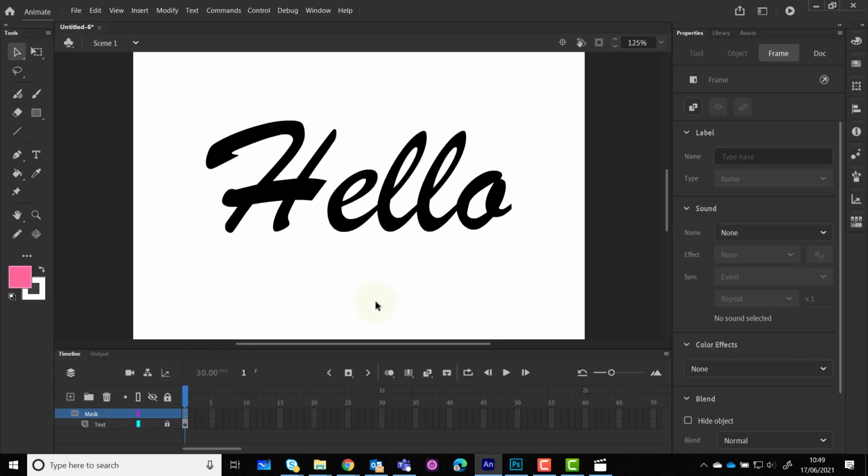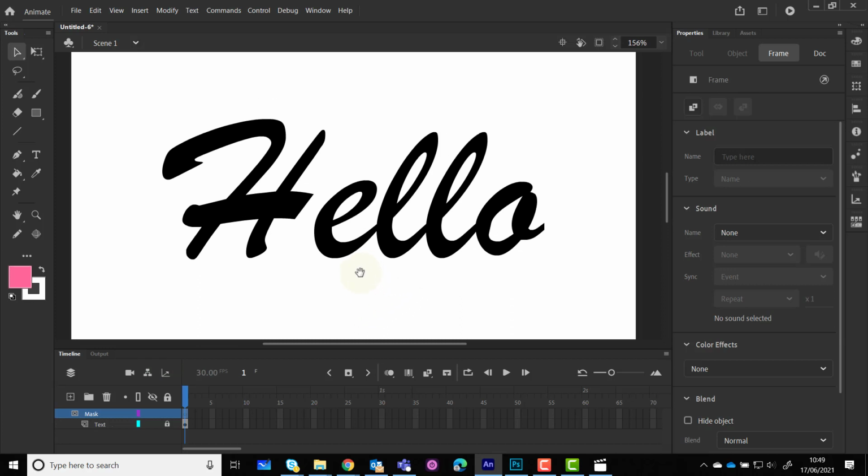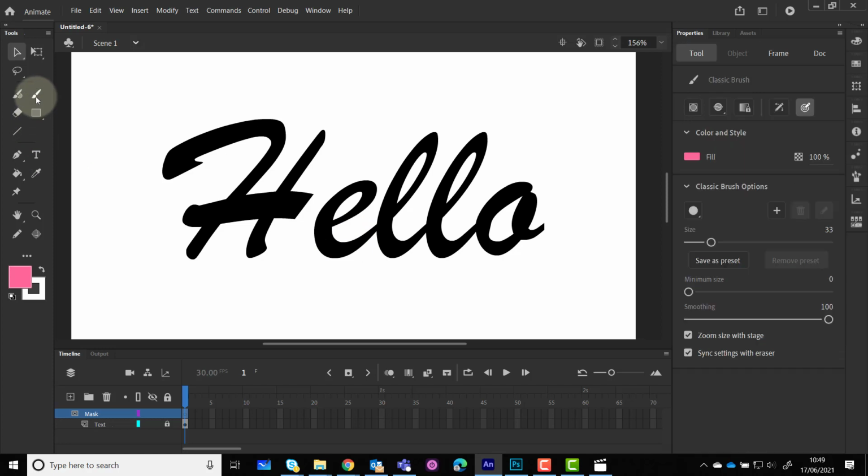I'm going to zoom in a little bit on the stage so that I can work. Remember, holding space bar down brings up the drag tool, and that drags the entire stage, not the text itself. We're going to find the brush tool, and I need my brush to be a little bit bigger at the moment, so we're going to take it up a little bit, circular brush.